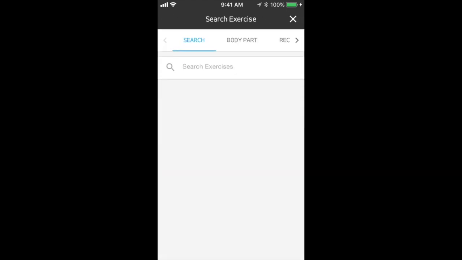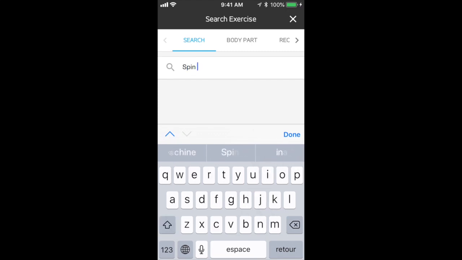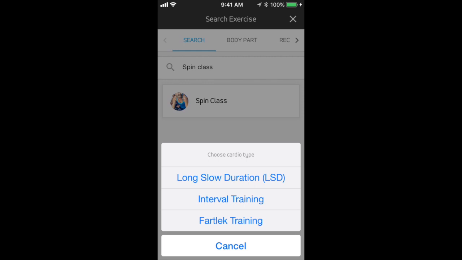So what if it was something else, like a spin class? Someone asked me about a spin class. So you just put spin class. It should be in there. If it's not, I can add it. Now this is where it gets complicated because you can do long, slow duration, which will tell you how long you did the class.